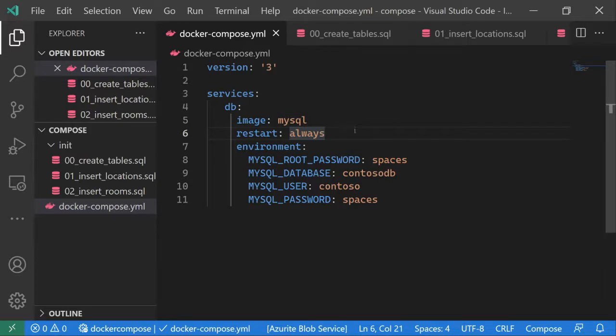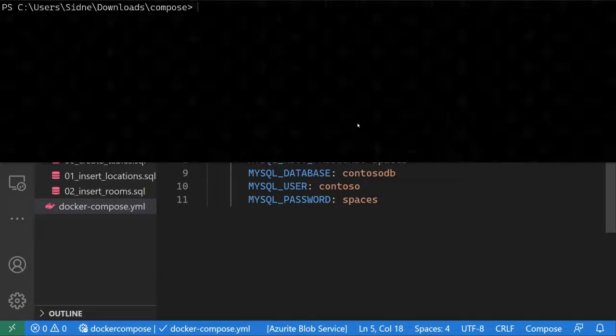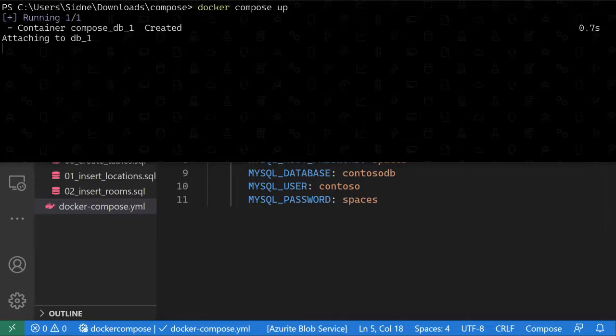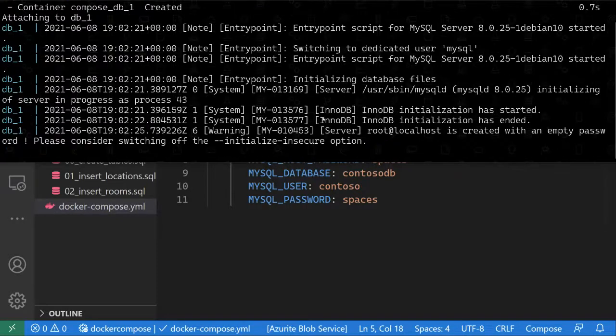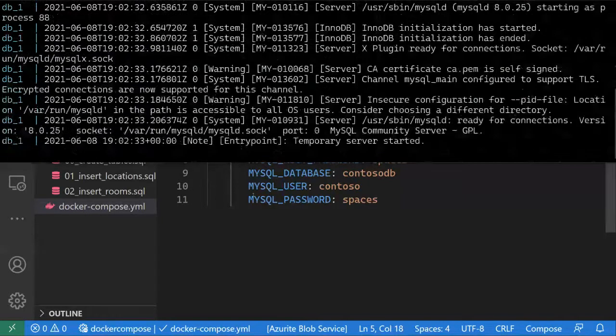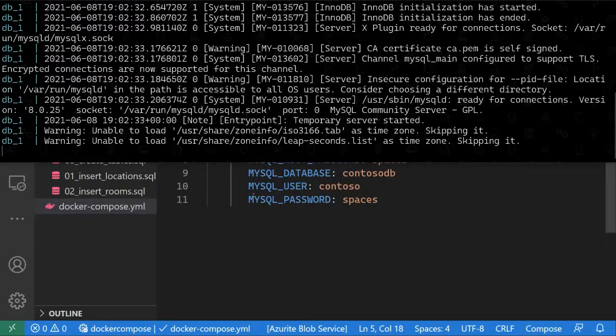Let's build this. So Docker Compose up. We'll take this Docker Compose file and create a multi-container application and run it. So there we go. DB1 is the name of this. Give it a second to start.